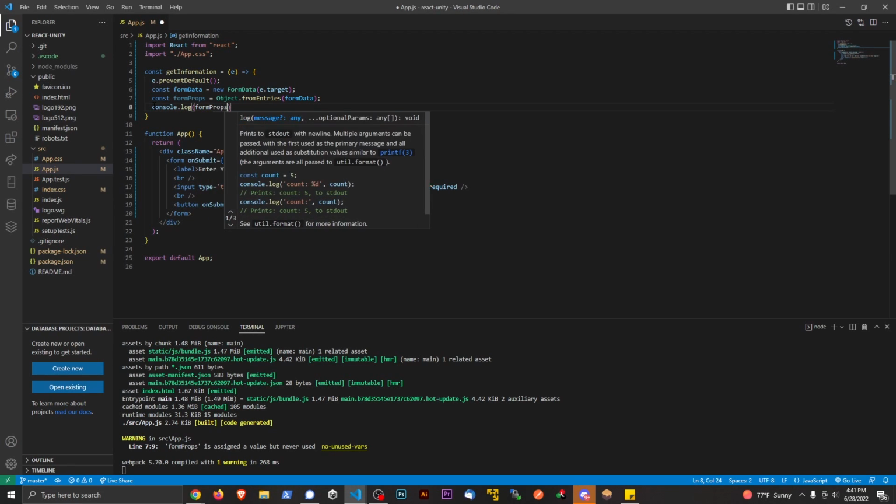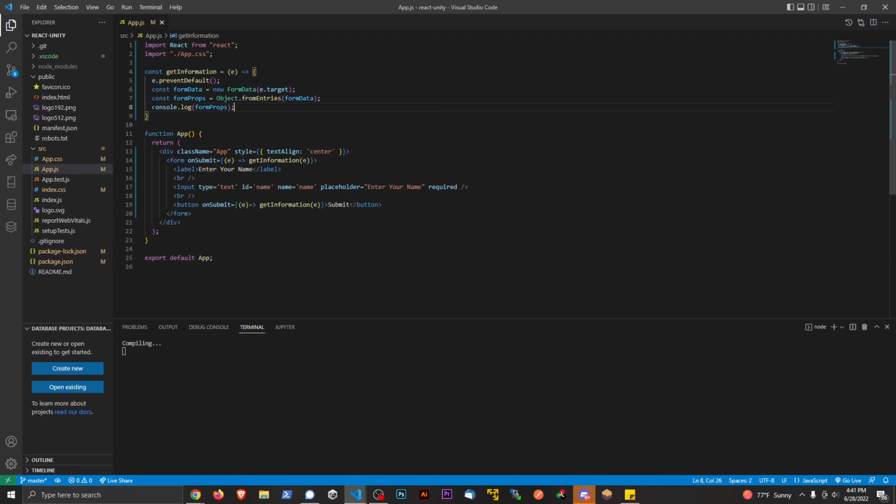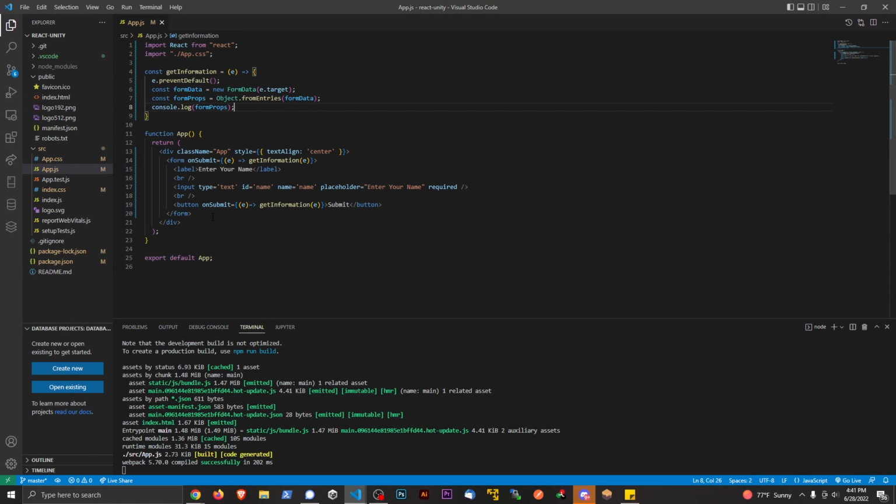We'll say formProps. Now we should have an object coming back, which is only going to have one property living on it, but if I have more inputs, it would have each thing living on this object. We'll show a little more in a second, okay? But again, the main idea is that we have formData of a new FormData type, and we're extracting the target from E, and then we're extracting the formProps from formData.